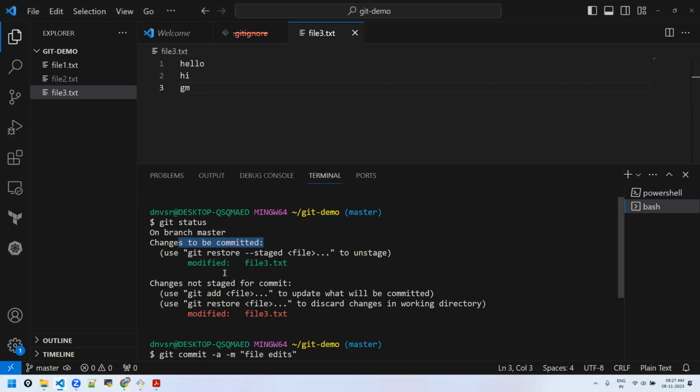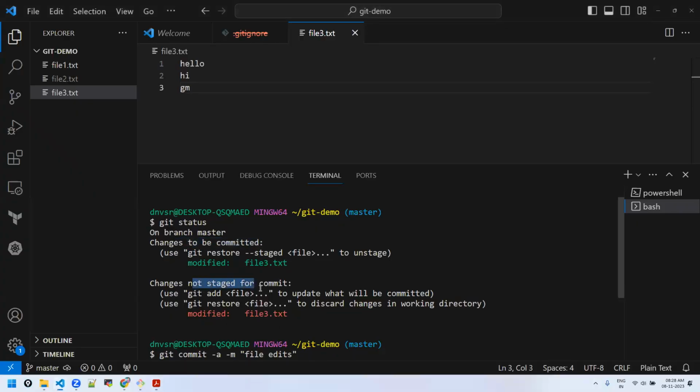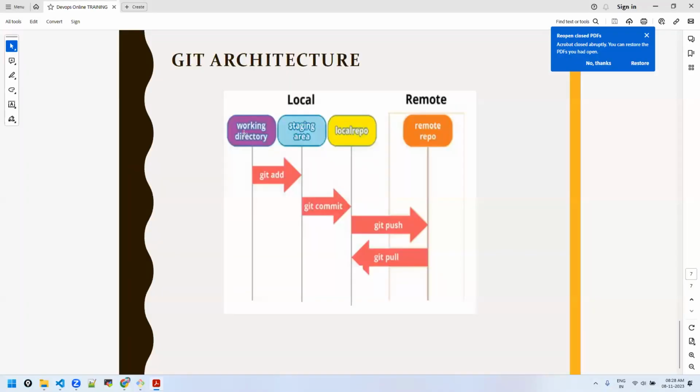Changes to be committed means where are those changes? Staging area, right? Means staged changes. And the next part is changes not staged. Not staged means working directory. Unstaged means it's in the working directory. That's how you can identify.